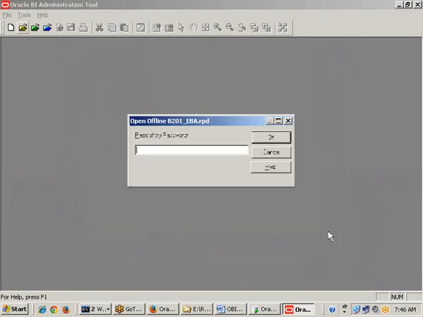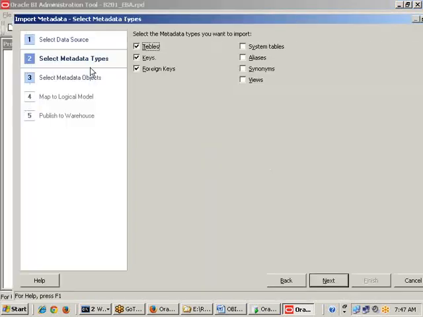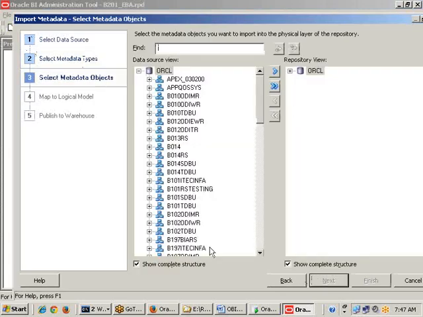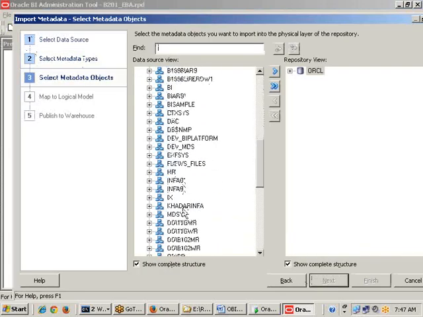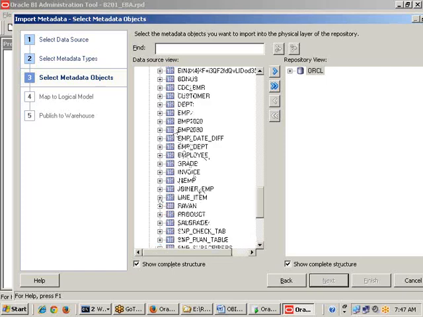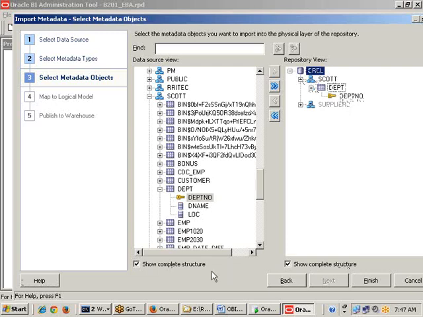OBIEE, open RPD, expand the ORCL, right click, import metadata, disable foreign keys, then expand SCOT, then go to the department. I am just validating whether it is working fine or not, so I am selecting only one column. Click on import. It is working fine. It is imported. Now you can go on and select all the things.